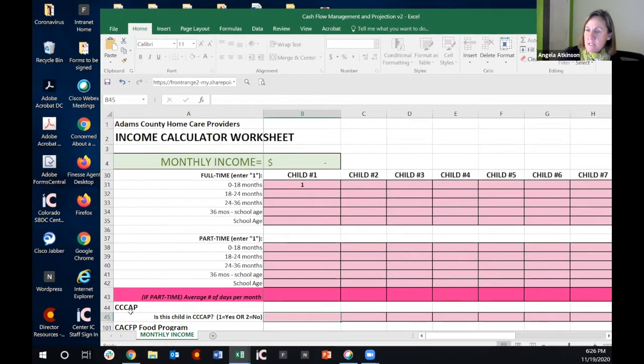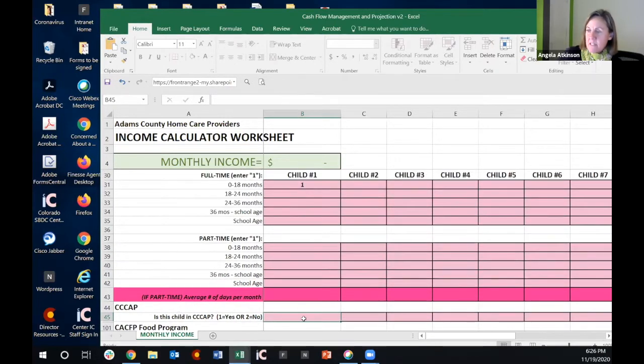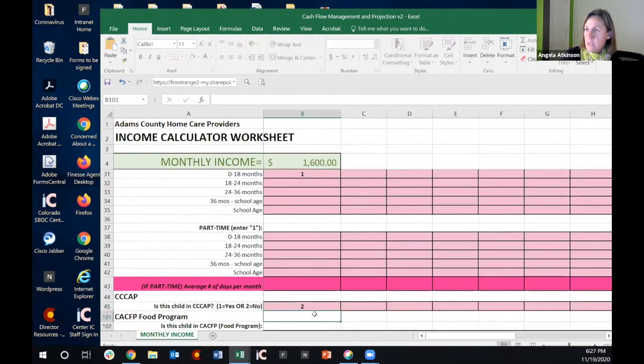And then you come down, and this is the area where you're going to enter whether they're in CCAP or not. You have to enter a 1 for yes or a 2 for no. So this is a mandatory cell. And let's say that this child is not in CCAP. So you'll enter a 2, and boom. This child, you'll be earning $1,600 a month with the data that you've entered.